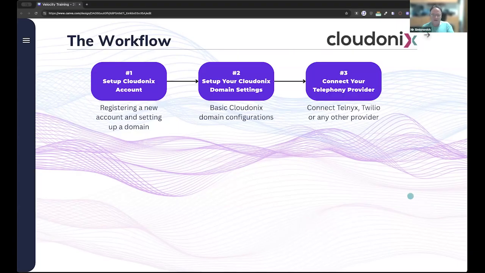Then we want to connect our telephony provider. Now, connecting Twilio, Telnyx, Plivo, you name it, okay? Each one of them will have their own shtick. Each one of them will have their own little bits and pieces of doing this and doing that, fine. But the overall process will be relatively identical. It won't be that difficult or that complex.